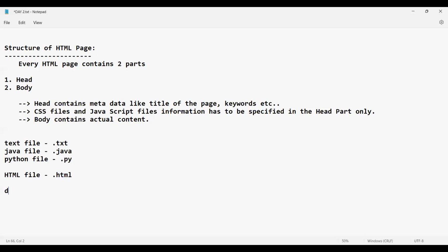You can just give a demo.html. For example, maybe I'll just tell examples here. Anything you can give. There is no restriction, rules and regulation. Maybe you can tell example.html, or demo.html, or you can just give your name. I'm just giving my name, Sandesh.html. Like this, you can give any name. Is that clear, guys? Please do respond.